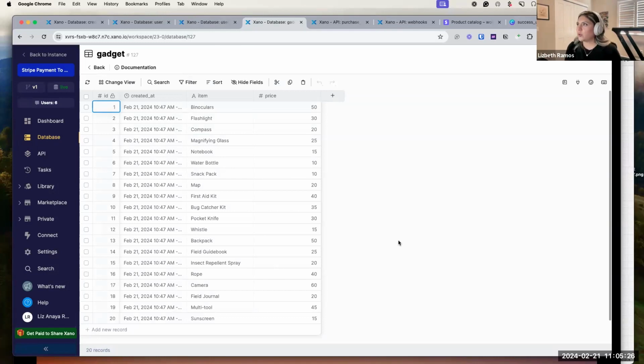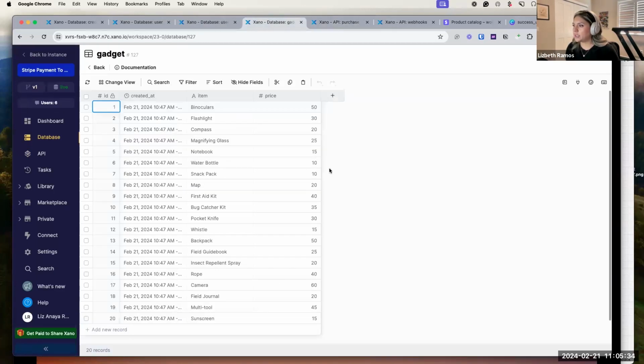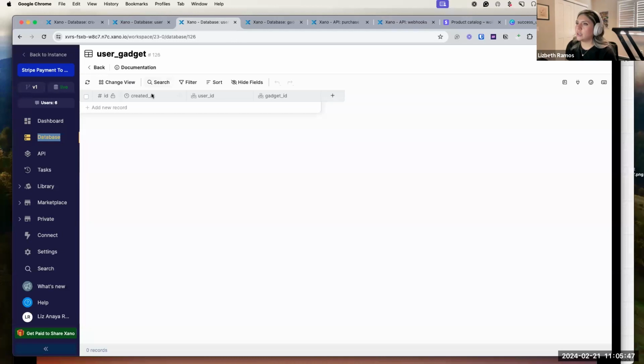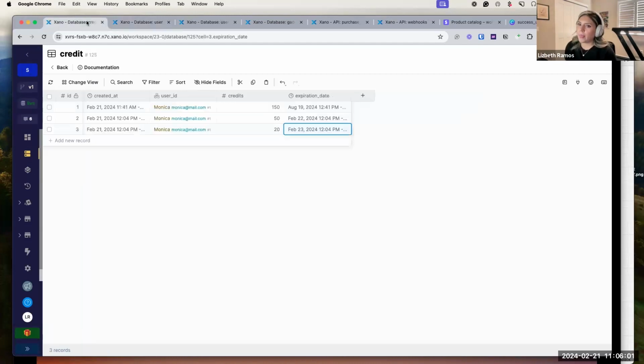Awesome. So let's run through some examples here. Let's say that Monica is logged in and Monica purchases this camera that is 60 credits. That is the ID 17. If all of this runs correctly, we should see that Monica has been assigned the camera. We should also see that Monica's available credits have decreased by 60. So I believe that would be 160 credits.